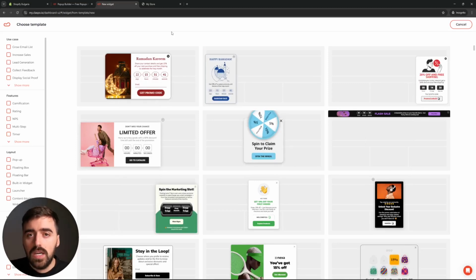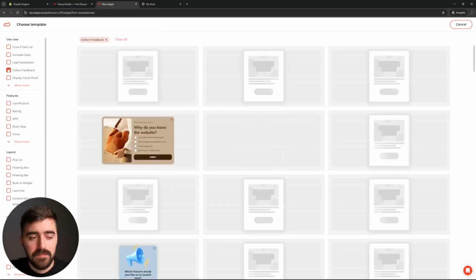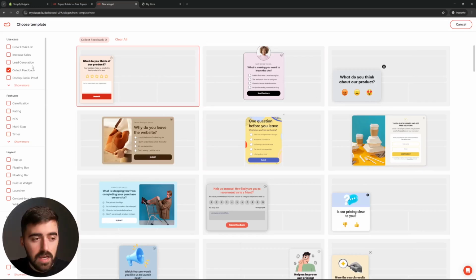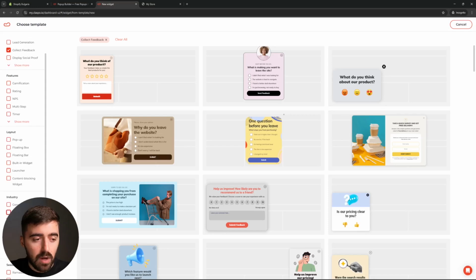Now, the first thing you want to do here is narrow down your options so you only see the templates that are relevant to you. To do that, go to the left hand side of the screen right here, and then underneath use case, I want you to check the collect feedback option. And as soon as you do that, on the right hand side here, you see that the templates will automatically update. Now, that's going to be the only option I'm going to check in my particular case, but if you want to, go ahead and explore all the other options here and then make sure to check them, and then obviously you'll get a lot more relevant templates to what you're looking for.